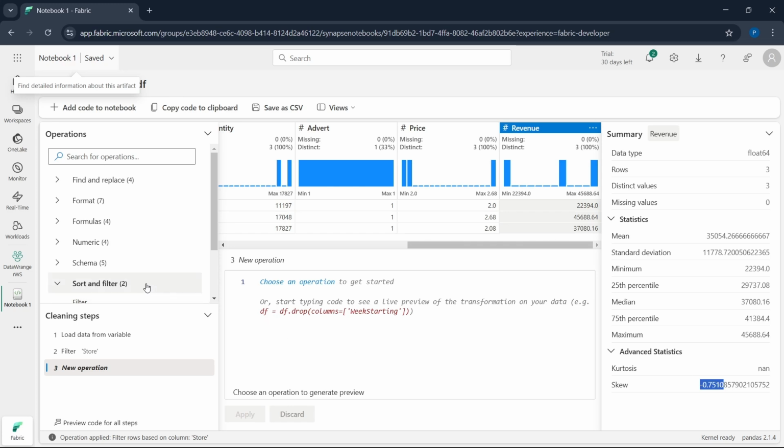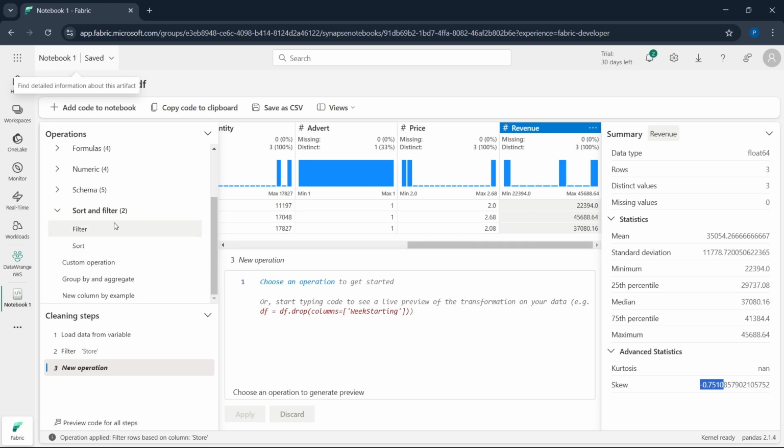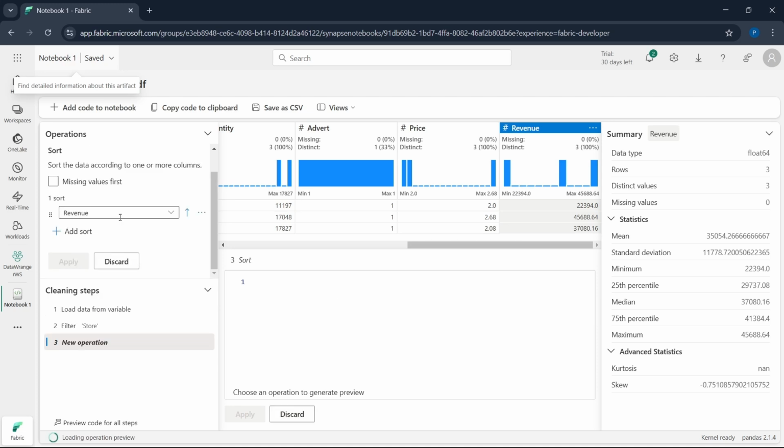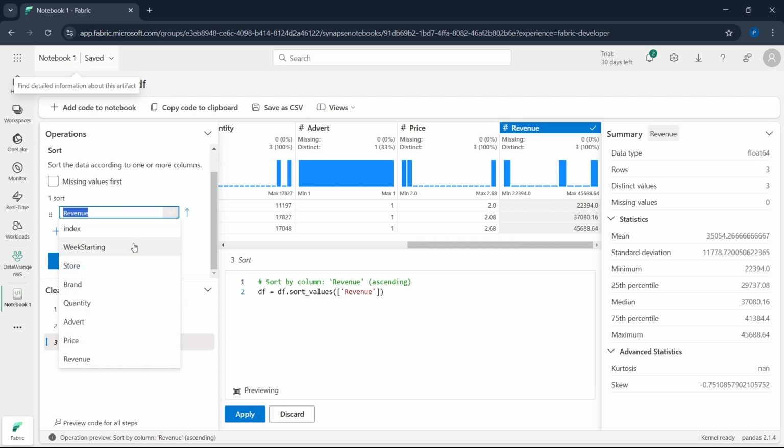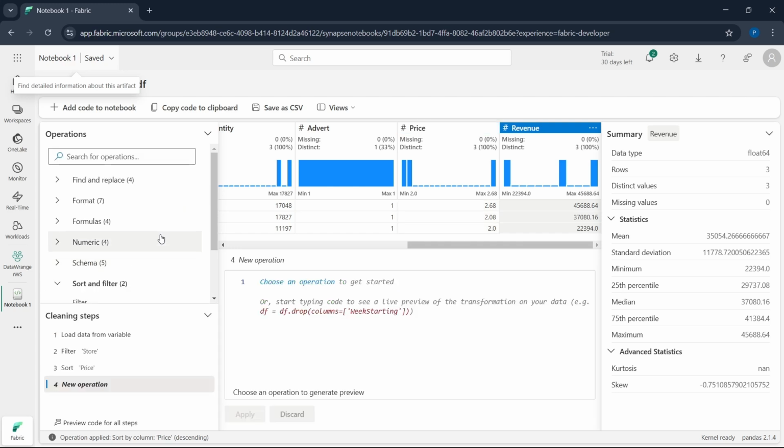Now let's go back to the operations. Inside, we are going to select sort and filter. Again, go to sort values. Let's sort the values, and the column name will be price, and we are going to select descending order. So by this arrow, we can select the descending order. Let's apply and let's wait a few seconds.